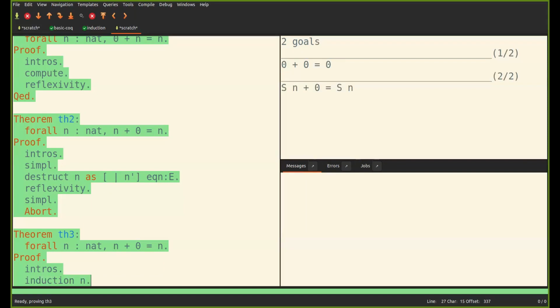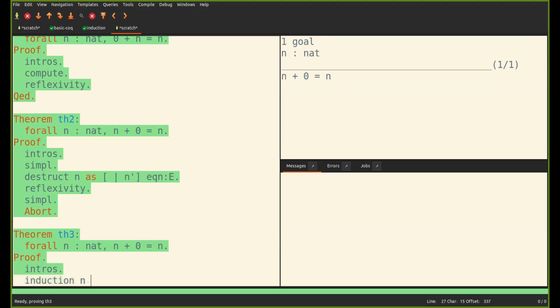So if I do induction n, it creates two goals for me. And these are basically the goals that you would expect from induction. You have the base case of the induction, and then for the second one, you have to prove that if it holds for a smaller value, it will hold for this value as well. But I like to also rename my variables when this happens. So I say, do an induction on n as n prime.